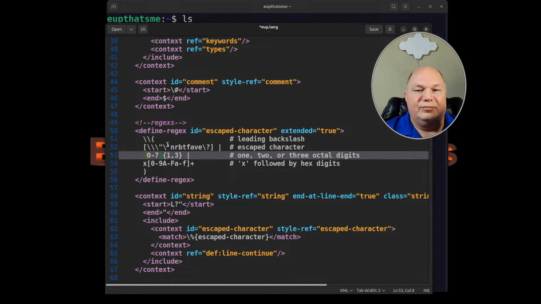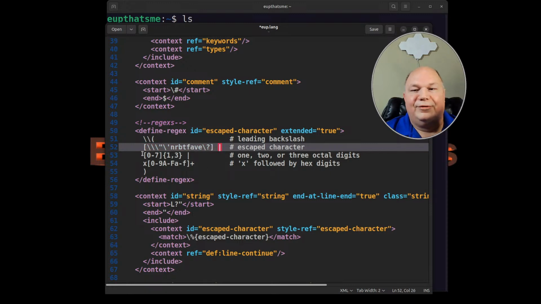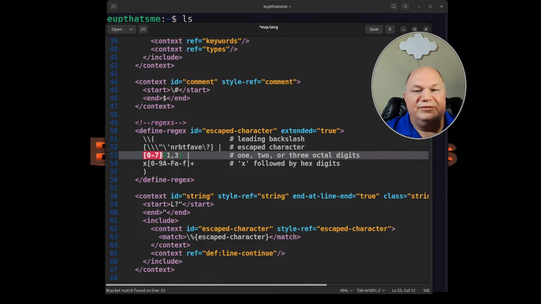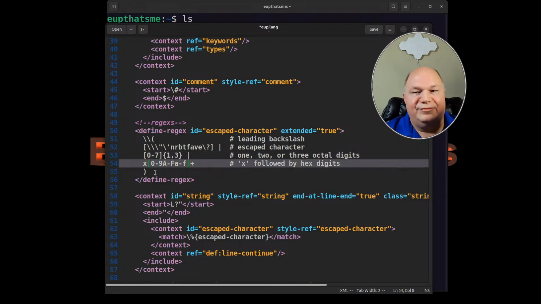So it's actually saying you're going to have a backslash and one of these characters, a 0 through 7 digit, 1 to 3 of those 0 through 7 digits, or an X, so slash X, for hexadecimal numbers, and that's going to be the characters 0 through 9, A through F capital, and a through f lowercase, and plus is any number of those. So you could have very large hexadecimal digits.